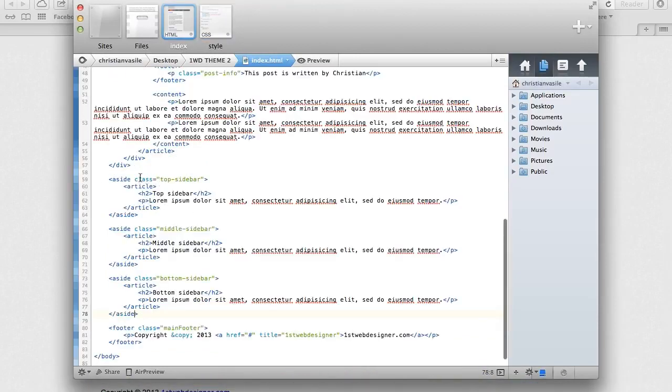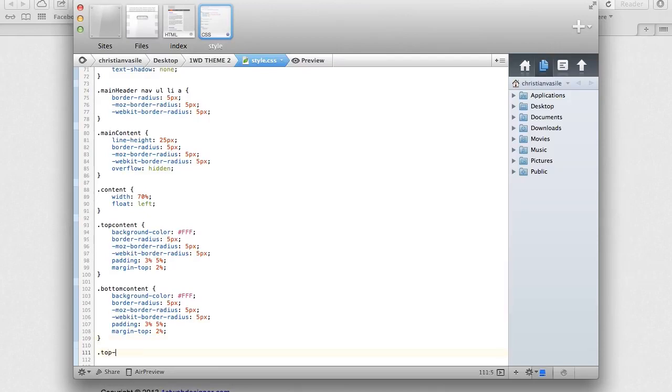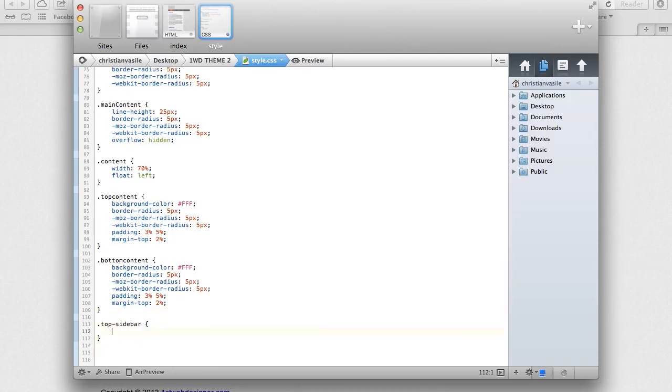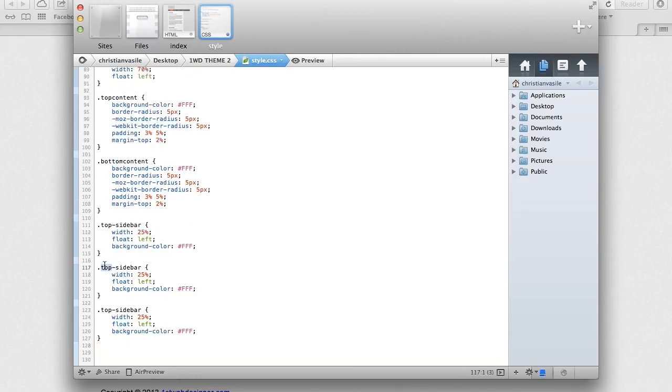They are called top sidebar, middle sidebar, and bottom sidebar. And luckily, we just have to style one of them like we did with the content, because they should be the same. And what you want to do is give them a width of, I don't know, let's say 25% from now, and make them float to the left. And let's give them a background color. Let's make them white. And then you just copy this 2 times and then call it middle and bottom. Let's see how it works.